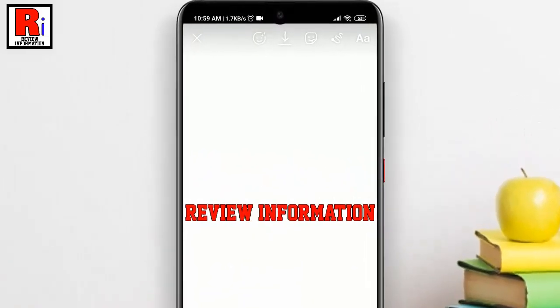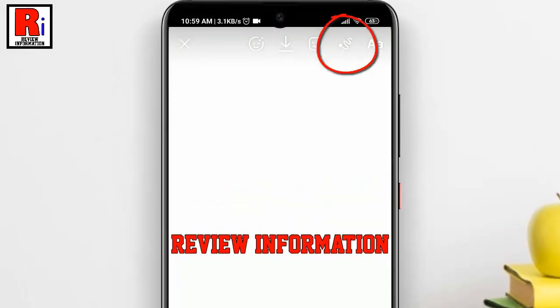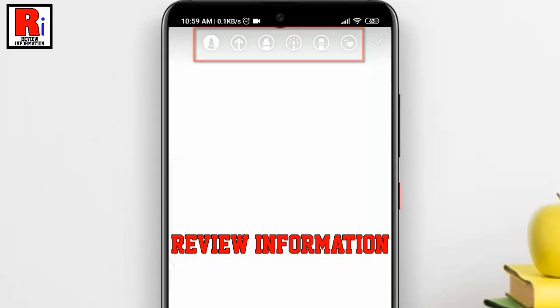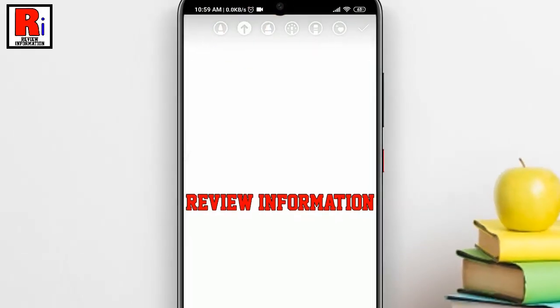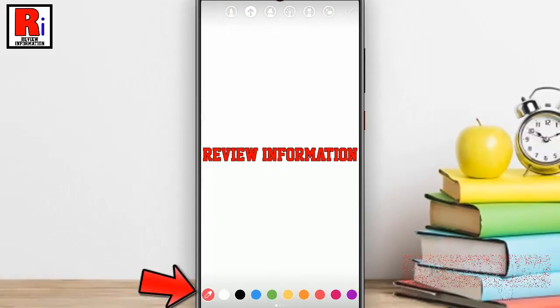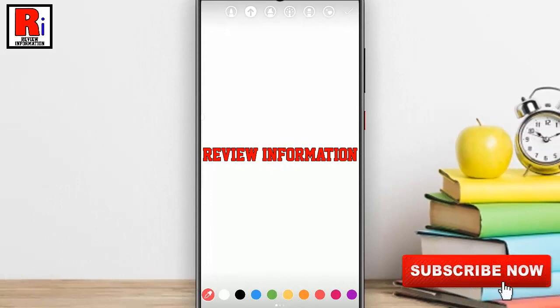To get the arrow tool, go to the marker tool from the top. You have a bunch of options on the top. From the list, select Arrow tool. Choose the color you want from here. Now drag your finger on the screen, and let go. It will make an arrow for you.